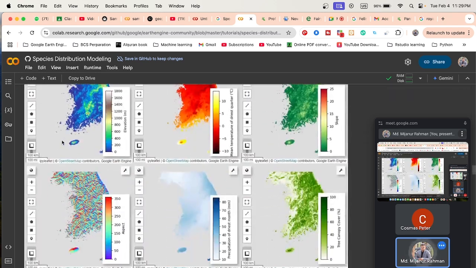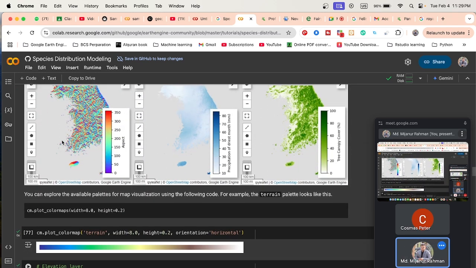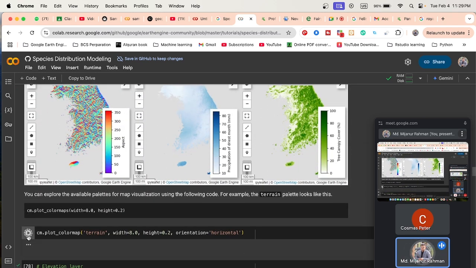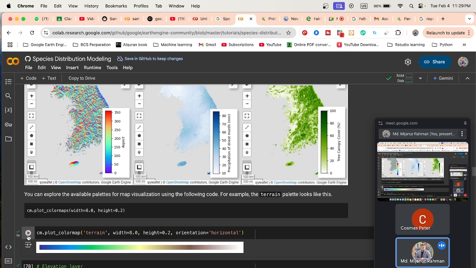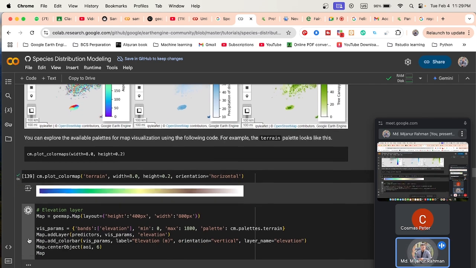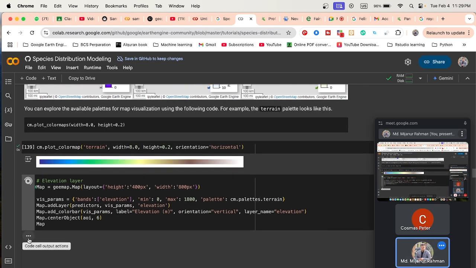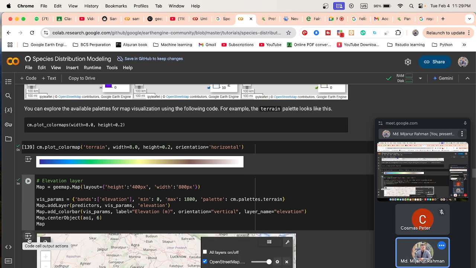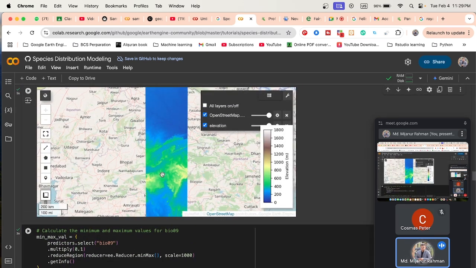So now we try to create this type of map for our study area. So just create the level, then create the elevation map for our study area, because it's one kind of environmental variable. We'll just add it, and you can see it added this elevation.